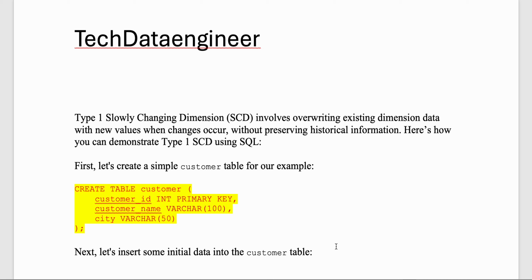So today we will see slowly changing dimension type 1, type 2, type 3 with respect to SQL query, like how we are, in real time, maintaining the table, how we are updating the records, and how we are actually debugging the historical data.